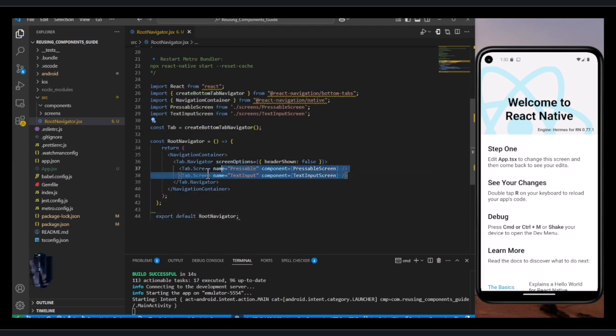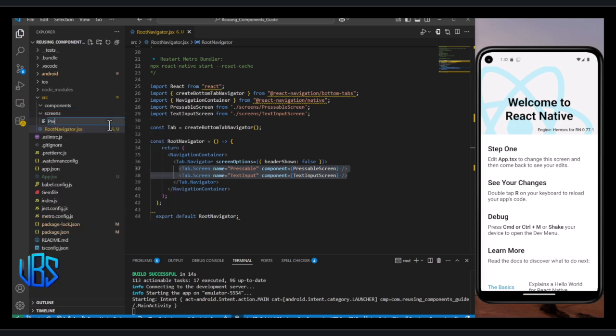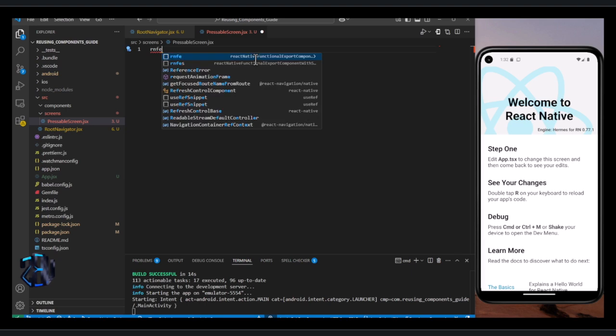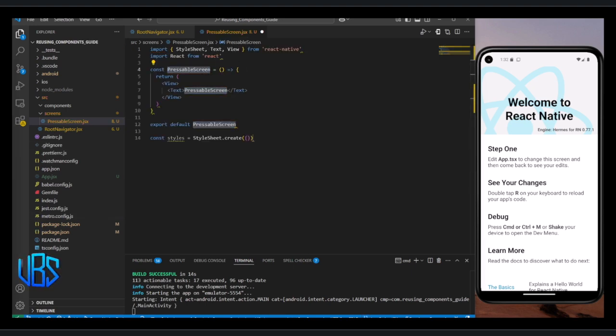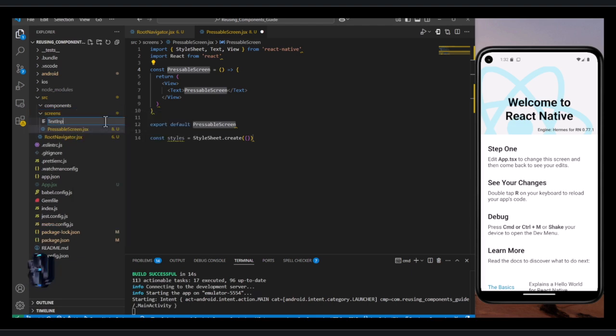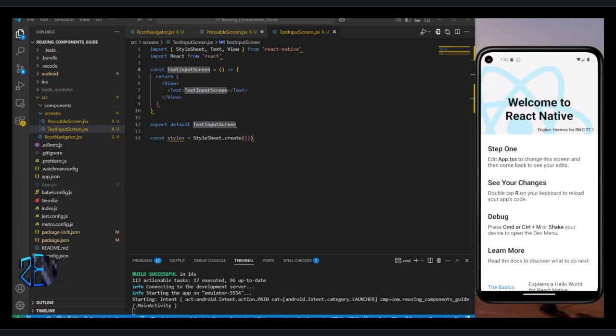We define two screens, pressable screen and text input screen, which will be displayed when switching between tabs. At this stage, these screens do not exist yet, so to prevent errors, we create placeholder components inside pressable screen.jsx and text input screen.jsx, returning simple view elements with text. This allows us to connect the navigator before fully implementing the screens.